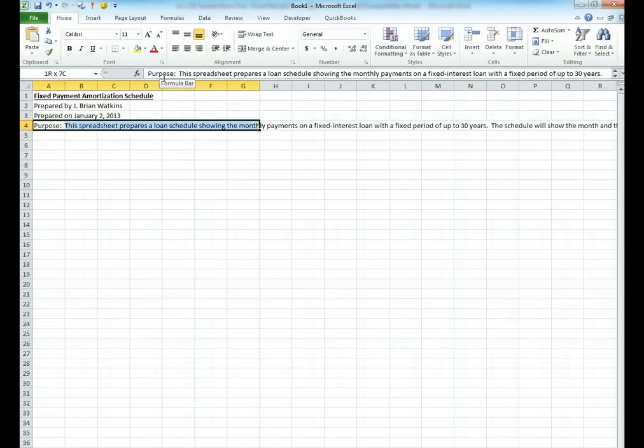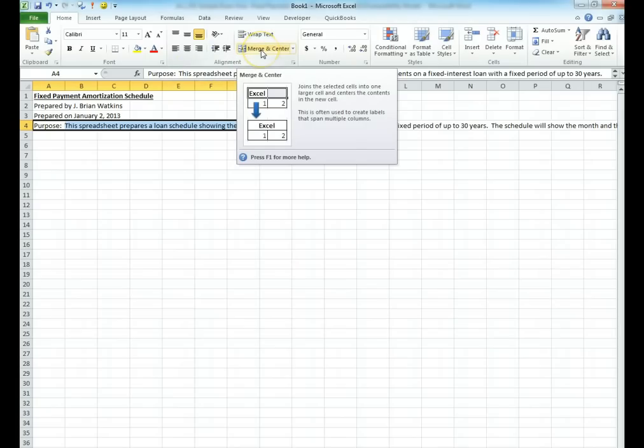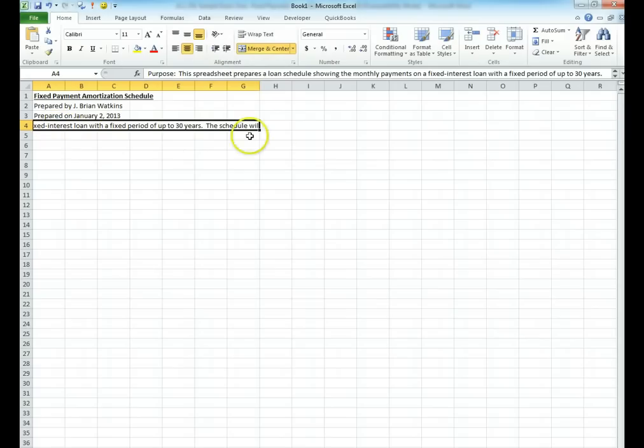I'm going to go over to column G, and then I'm going to lift off of my shift key. I'm going to click on merge and center, which is going to make all of those cells one big cell. And it will center everything inside there. Next, I'm going to wrap the text.